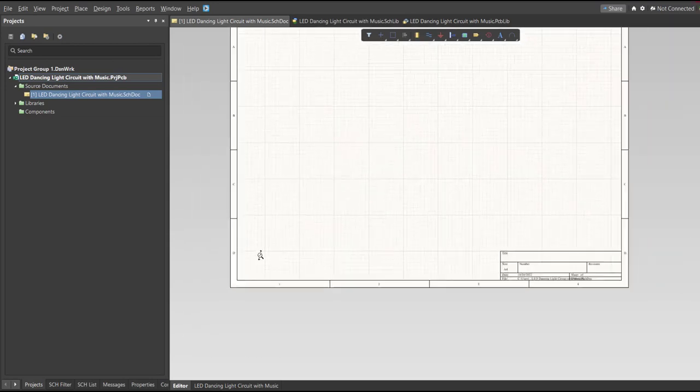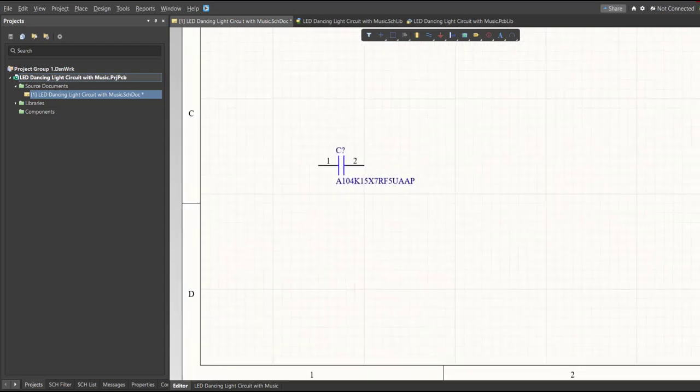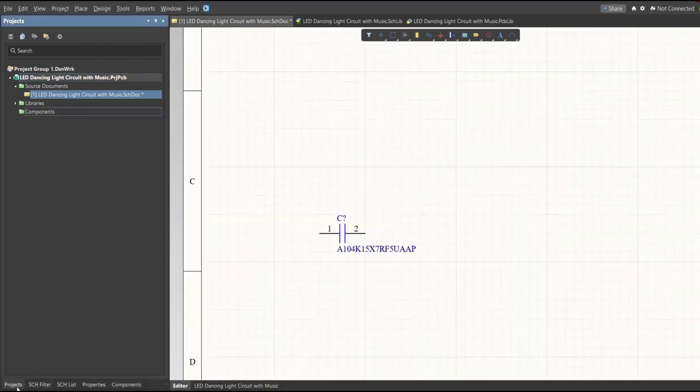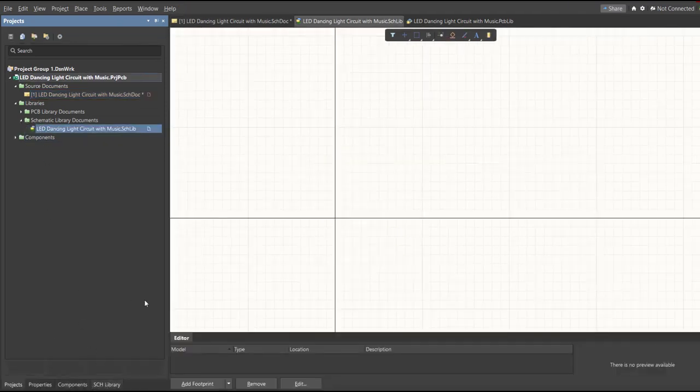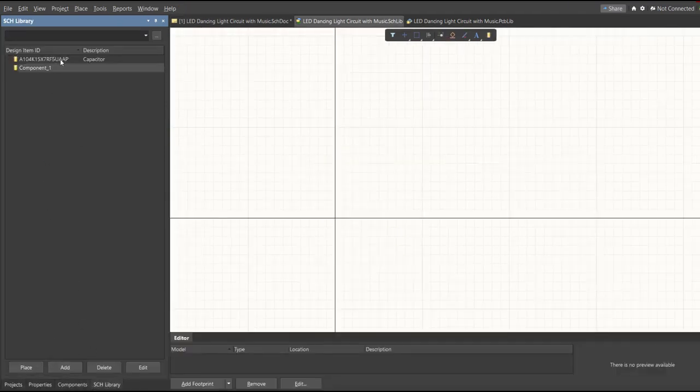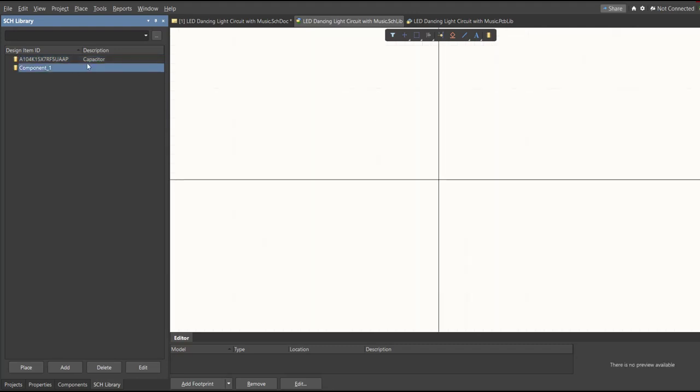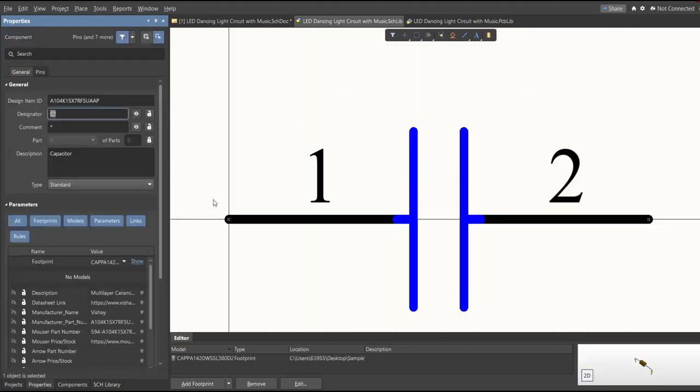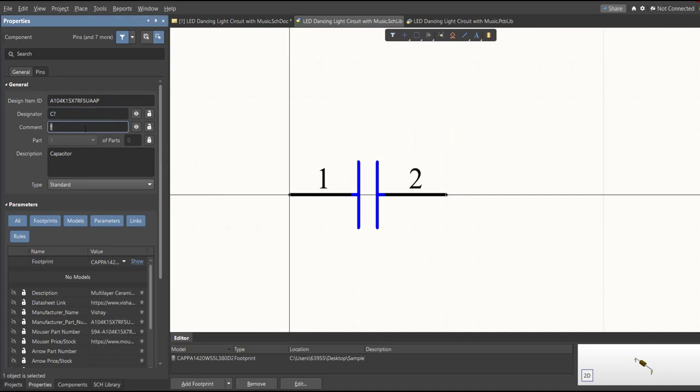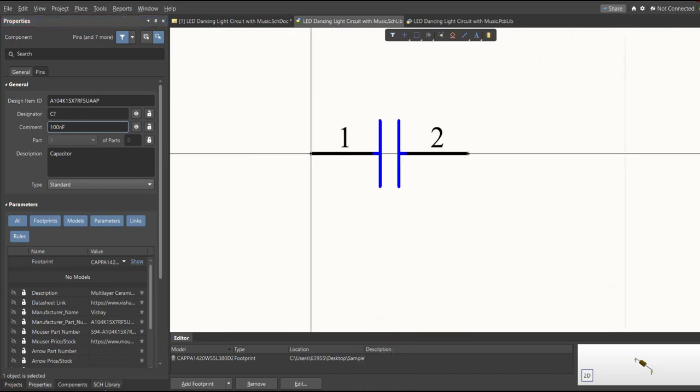Now as you can see, it automatically added in the schematic doc, and if we check the schematic library, you can see that it is added on the library. So next thing we need to do is to edit the comment. Since this is 100 nanofarad, we will put here the value of the component. Save this one.